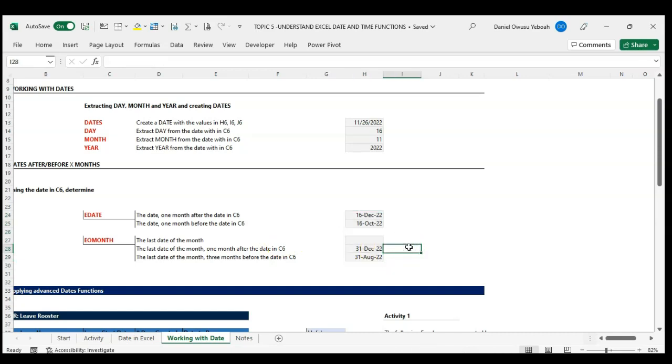Okay, great. Now let's come back here. We want to calculate the last date of the month. Realize that here we're not going a month before, we're not going a month behind. We're calculating the last date of this particular month. So the function is going to be EOMONTH.